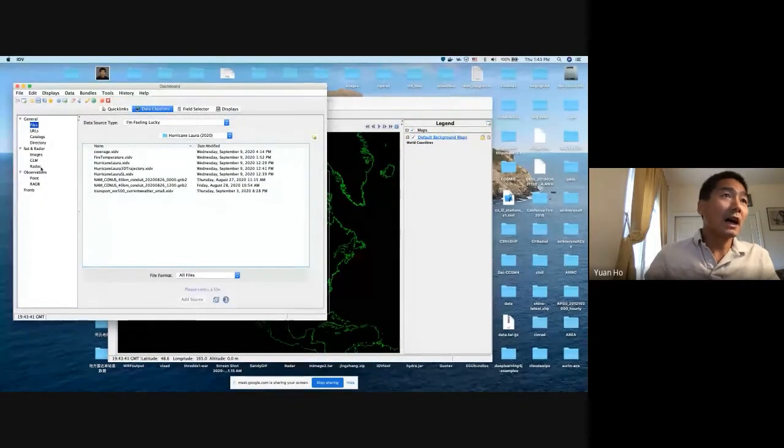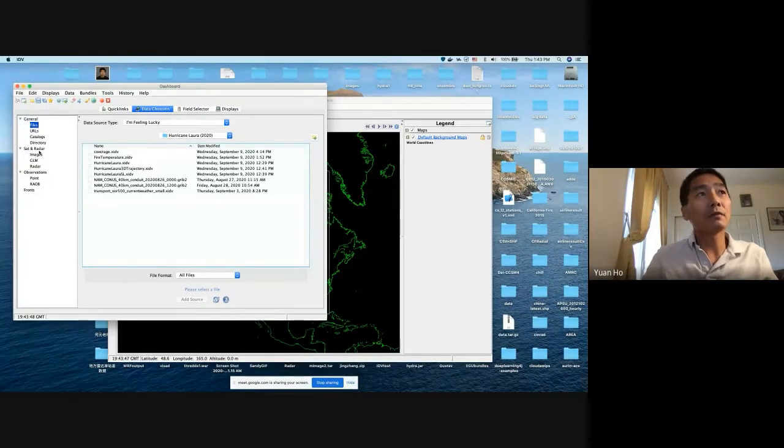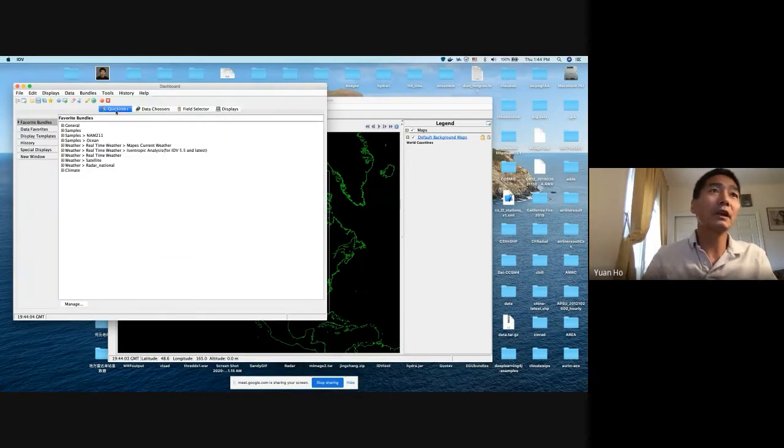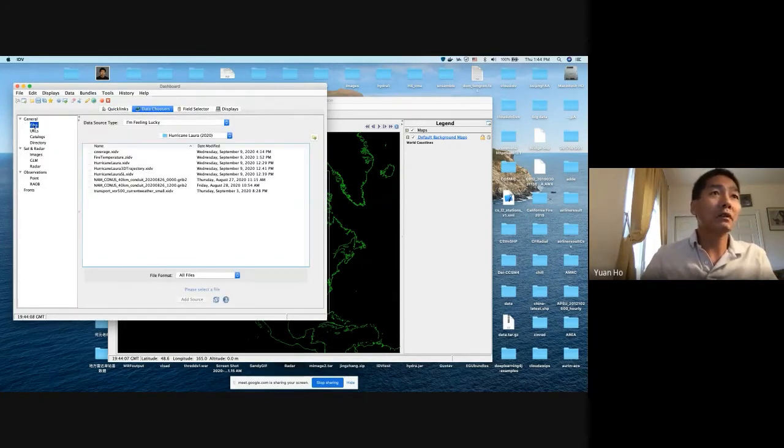For the data, IDV is able to access many different kinds of data. The good thing for the user is you don't need to worry about the data format, projection, the frequency, or all those kinds of things. IDV has a very smart way to handle that. In this data chooser, the first one is a quick link, which you probably don't need to worry about. The data chooser also has the local file, so you can access local files.